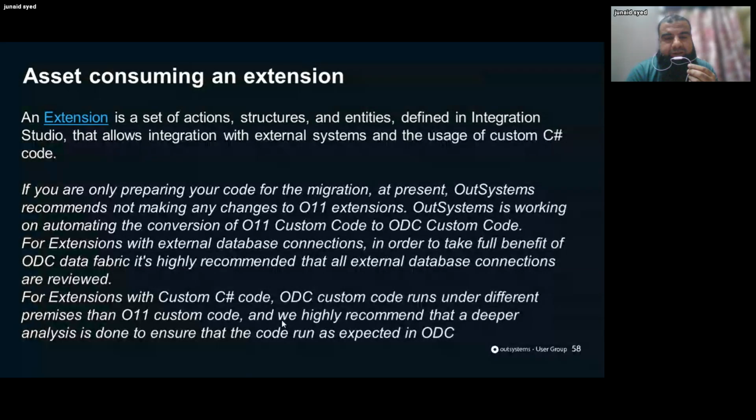So maybe in future sessions, we will cover how to develop these extensions, what framework they support, and how we upload and publish them in ODC. There is a different way of handling extensions. We cannot simply consume an extension from O11 in ODC. Obviously, the extensions need some refactoring to take full advantage of the ODC framework.